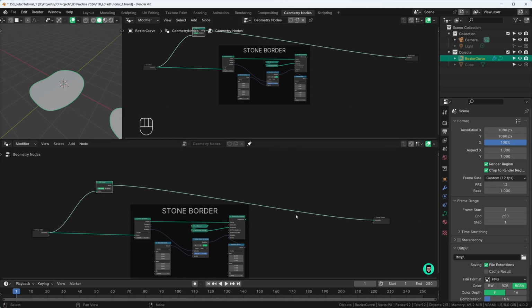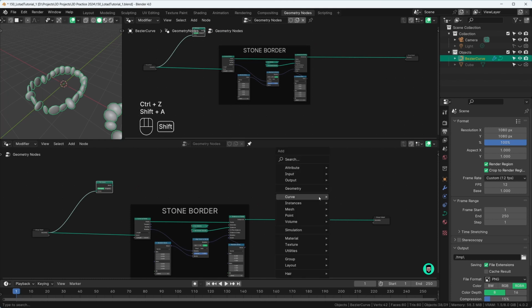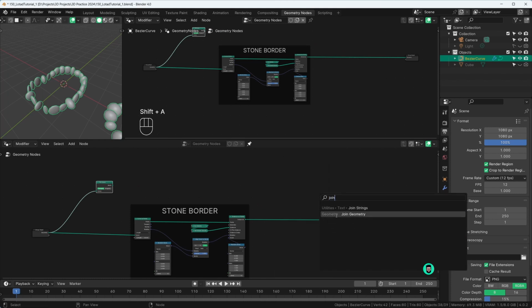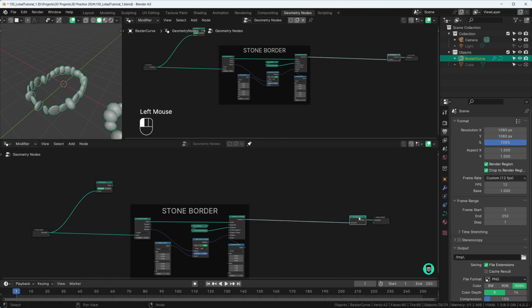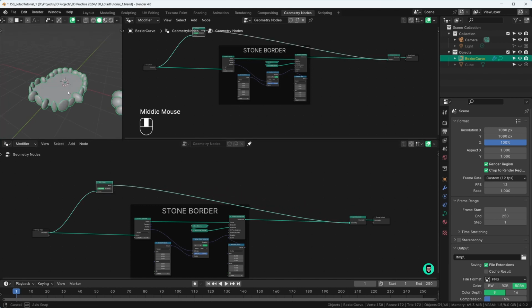So if we need to connect both of these, let's undo and add a join geometry node. Join geometry at the end, and let's plug this mesh into this join geometry. Now you can see we have the pond as well as the pond border.